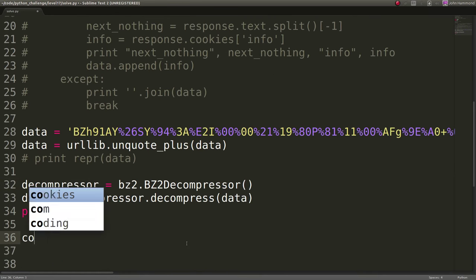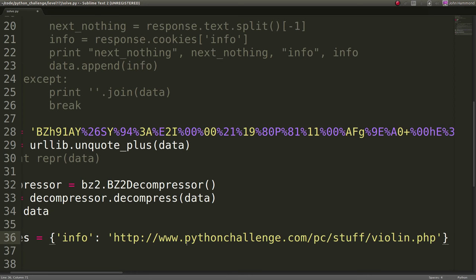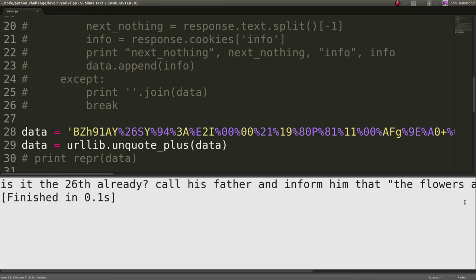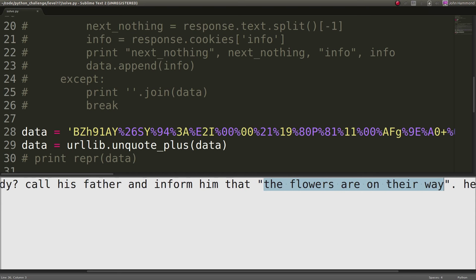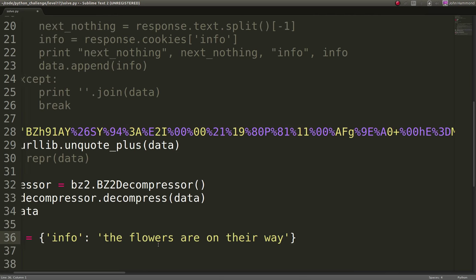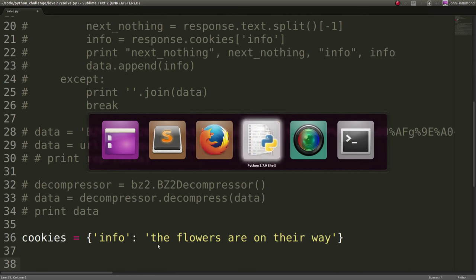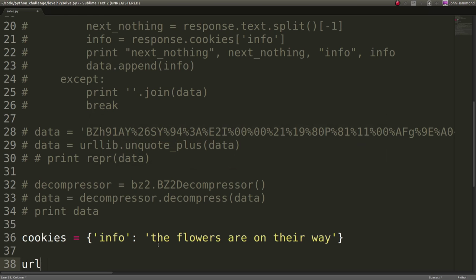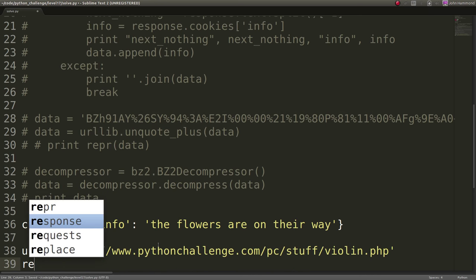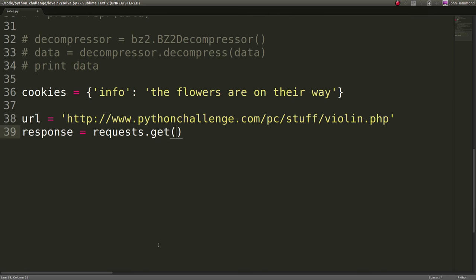So yeah, let's create a header info, because everything else was a dictionary for our cookies. And let's say the flowers are on their way. So we don't need any of this stuff now, but we can use, what is that URL? URL now equals the HTTP request. Let's just do a response: requests.get(URL). Let's actually print that out and see what we get. If anything, 200. What does that say?